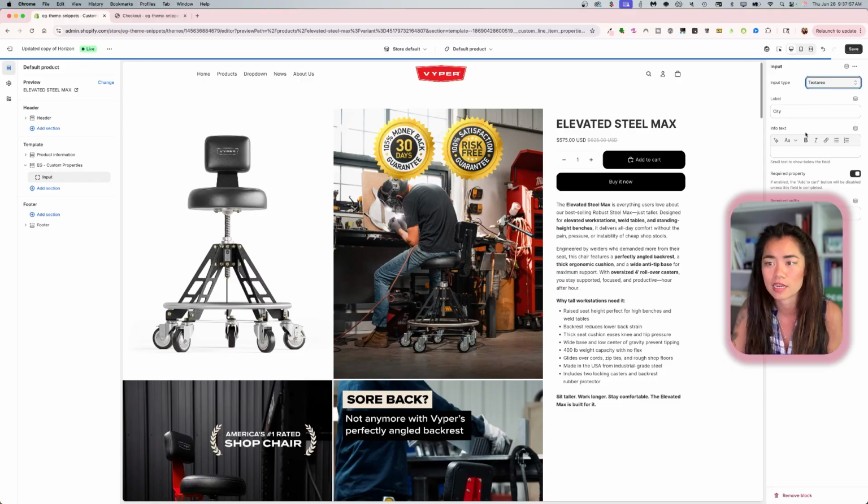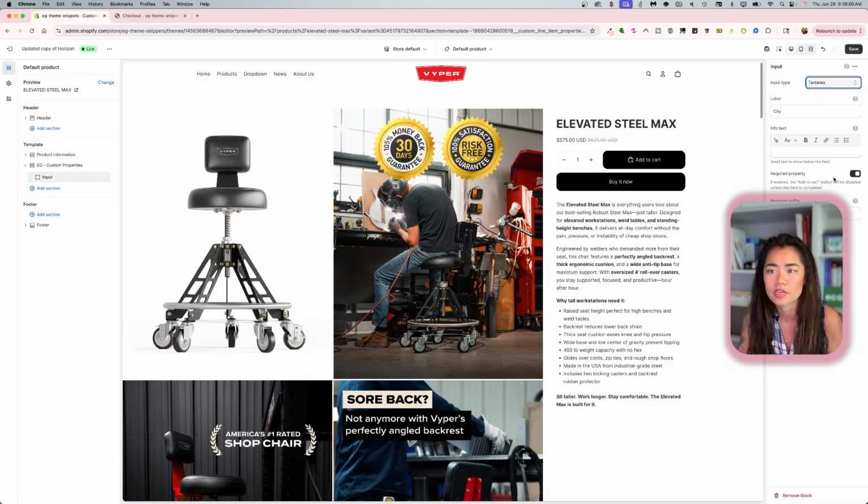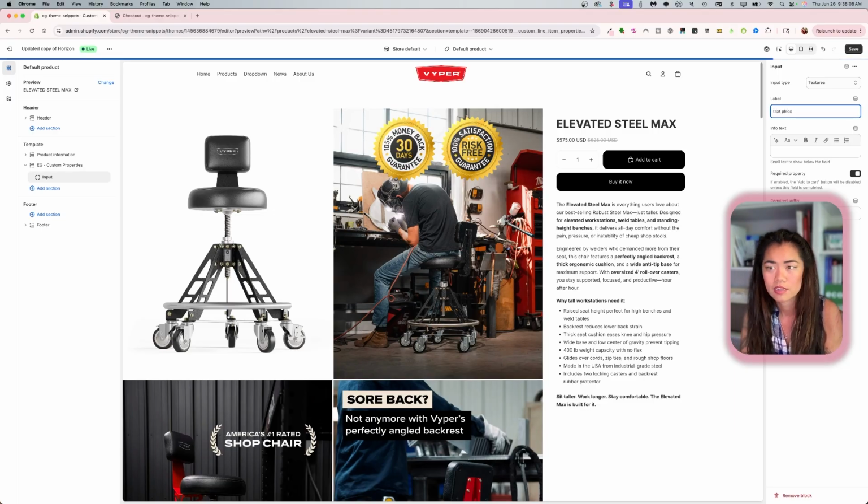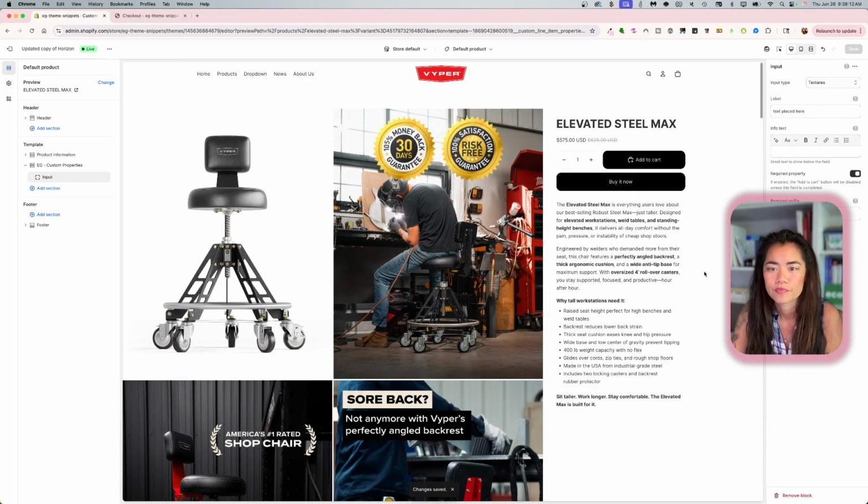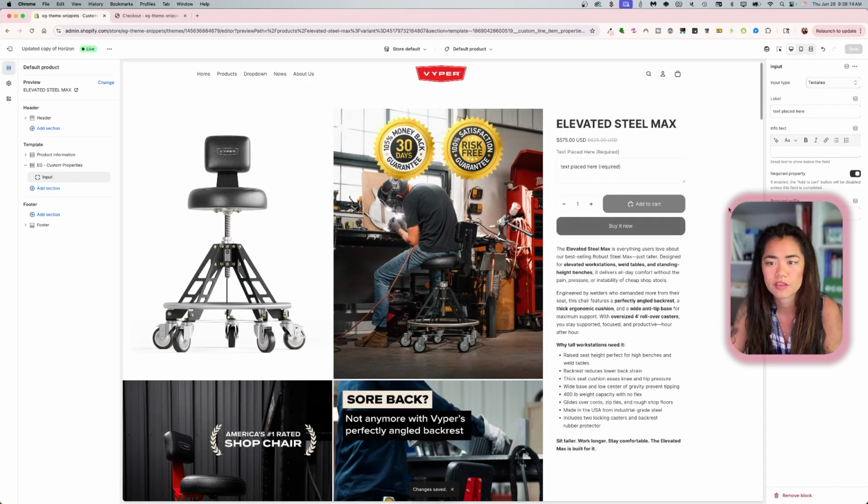So we'll just do a text area. We can have it required. The label means what is going to be displayed as the label. So this is going to be text placed here. So once we save that, looks great.